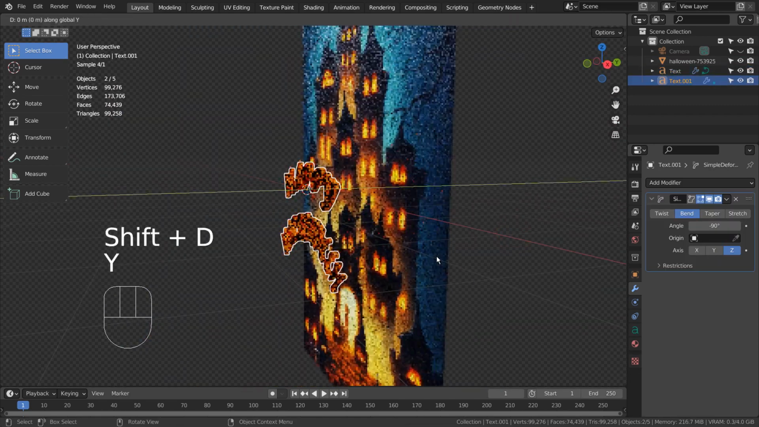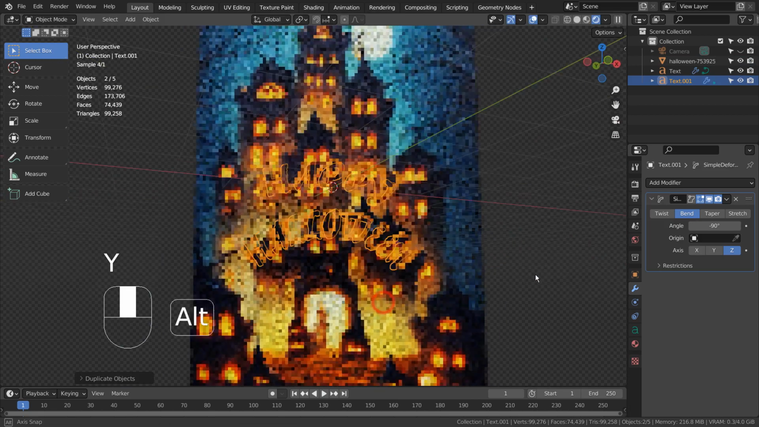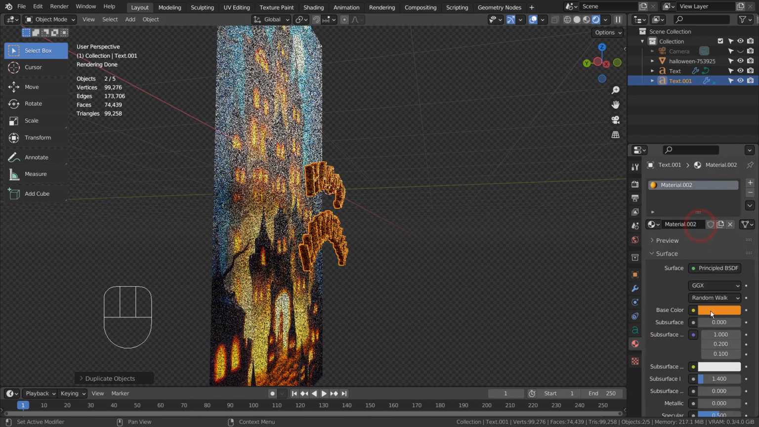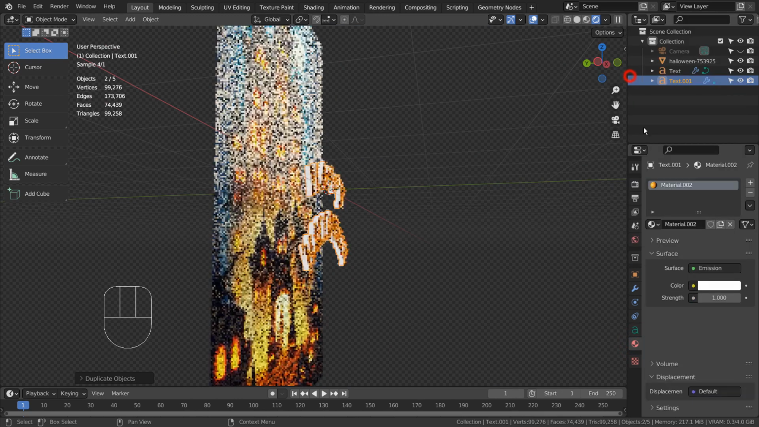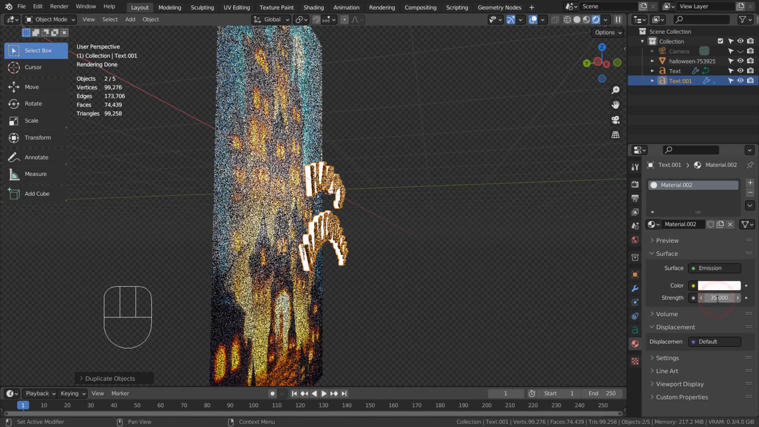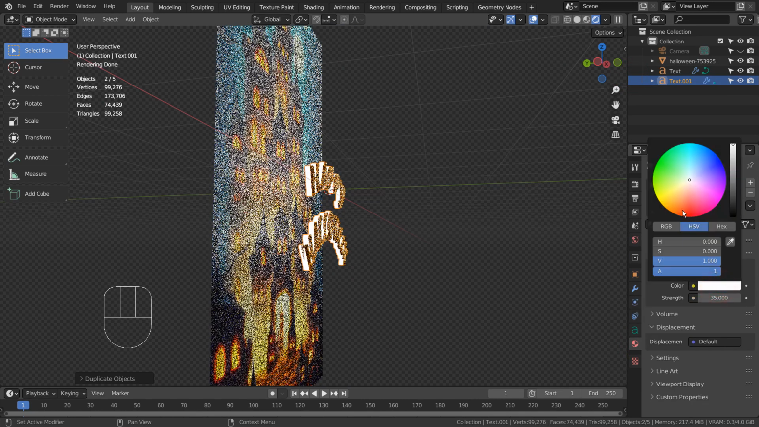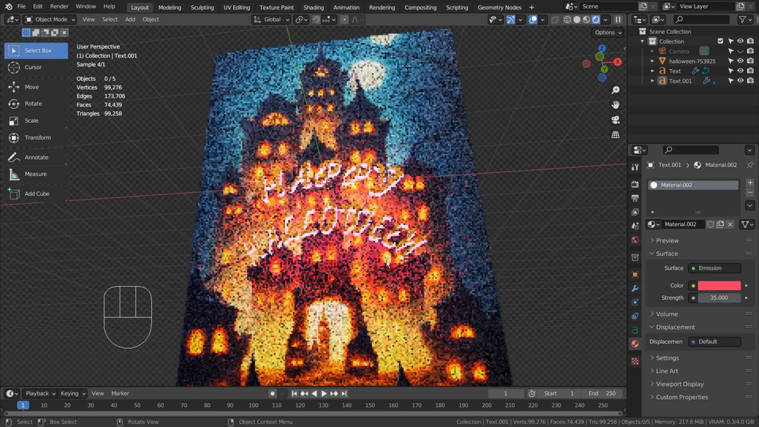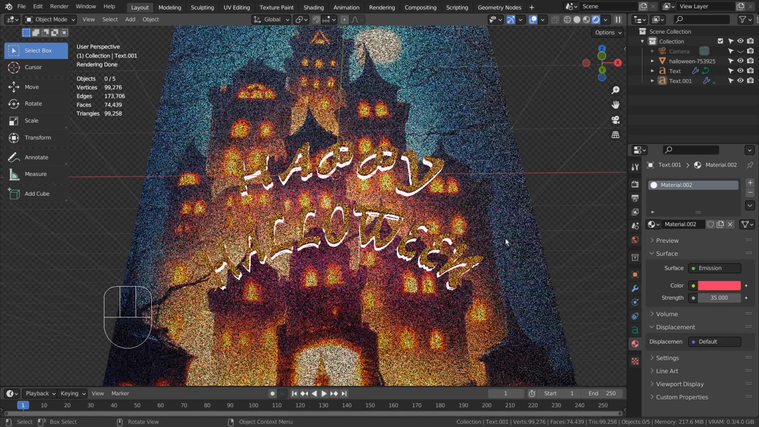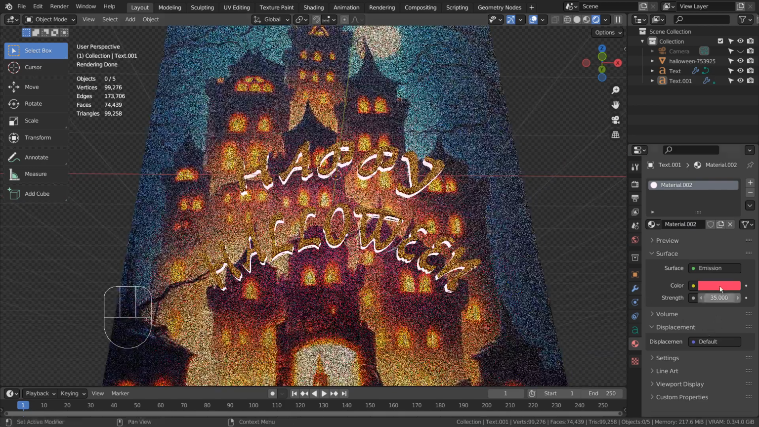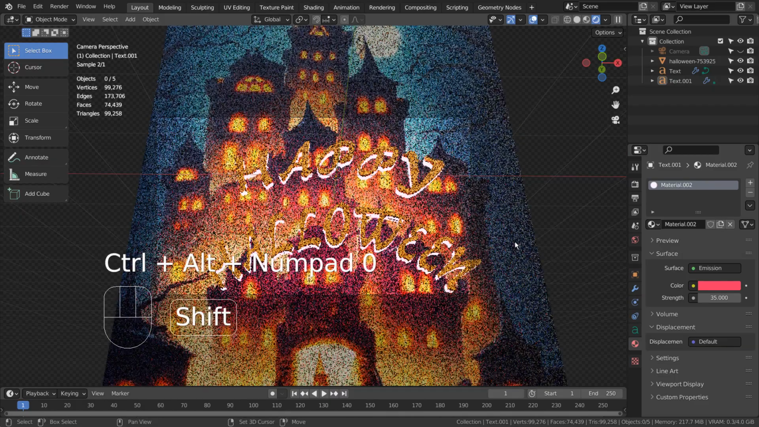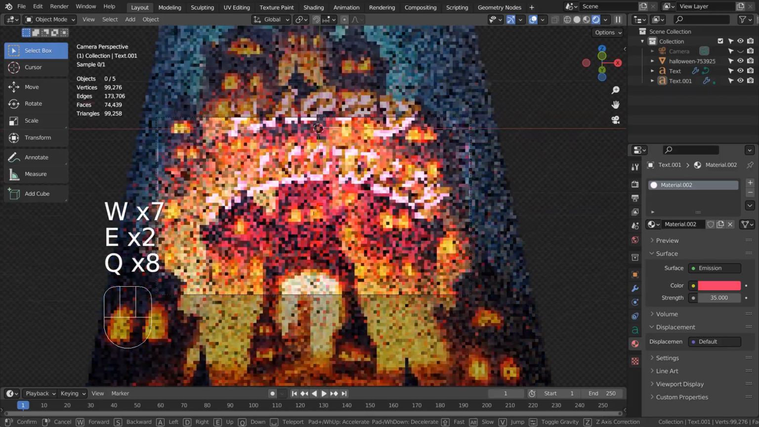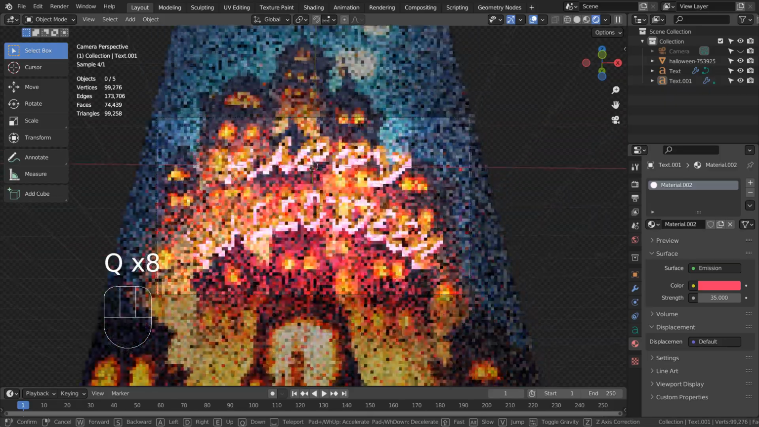Let's duplicate the text, and place it right behind the original text. We'll apply an emission shader for the duplicated one. Do you see how the emission shader doesn't look orange or red when I increase the strength? It's reddish, but that's not the color I wanted to use. I'll show you how to use the right emission color shortly.